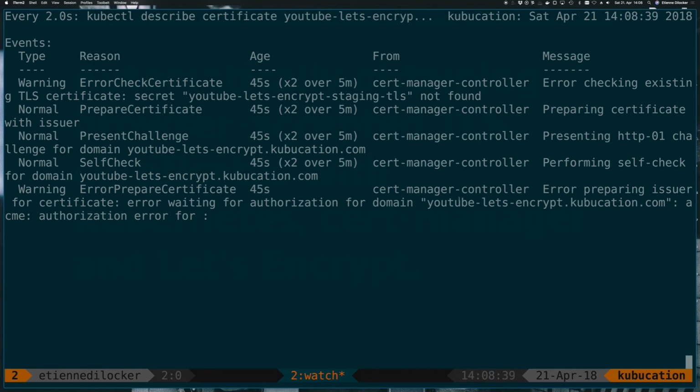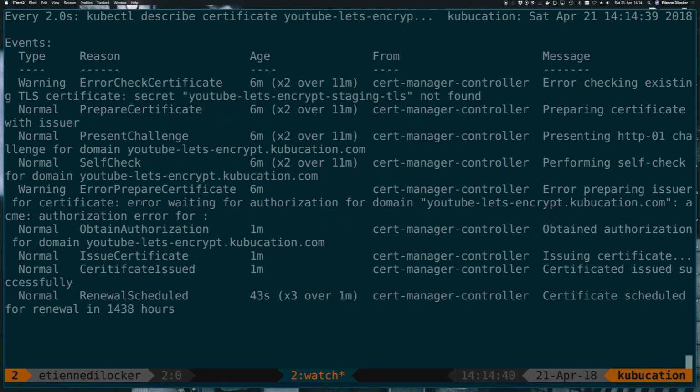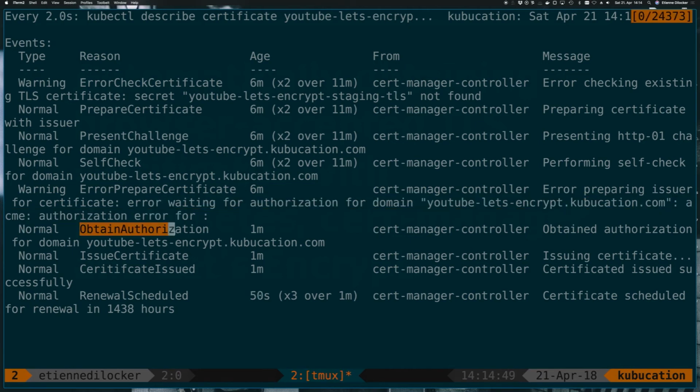Looks like we got an error here. Cool, so it looked like it failed the first time, but it requeued it and it succeeded the second time. I don't really know what exactly that error is. I tried Googling it, that's why I paused the screen recording in the meantime, and I didn't really find anything, so I'm not sure quite what exactly it is. But after that, we got obtain authorization, issue certificate, certificate issued. And also of course a renewal is scheduled here.